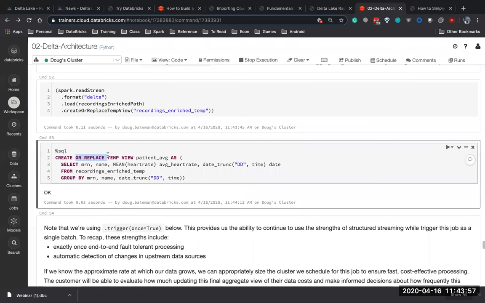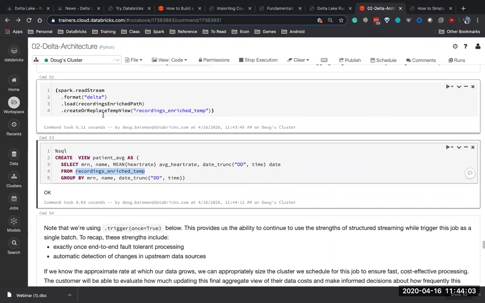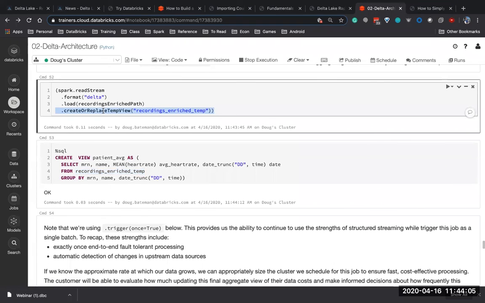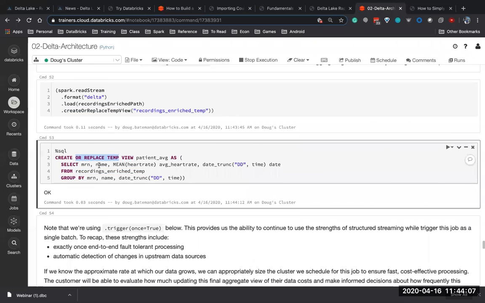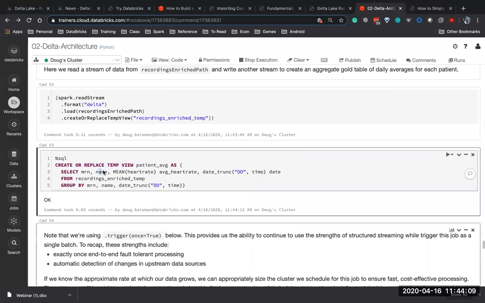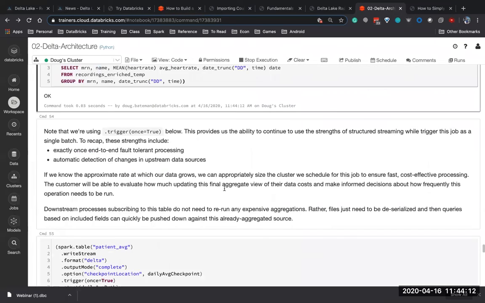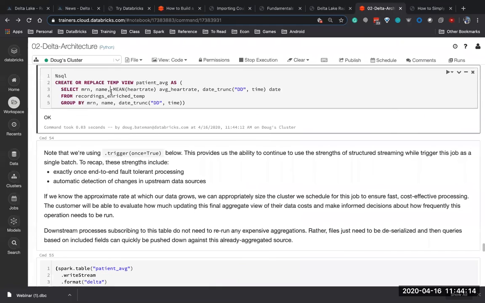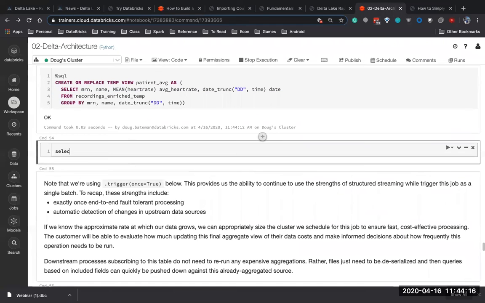I could even make this a permanent view because I'm actually reading from, well, actually, no, I can't make this a permanent view because I'm reading from a temporary view up here. That's my streaming data. So I'll make it a temporary view. But I really want it to be available all the time. So what I'm going to do is write this temporary view out. By the way, I'm going to just show you querying the temporary view.